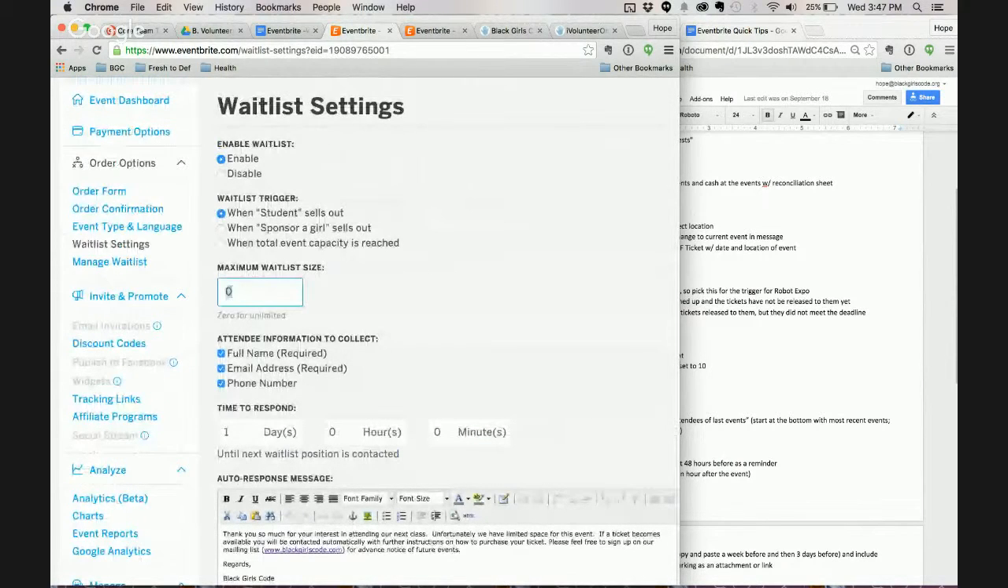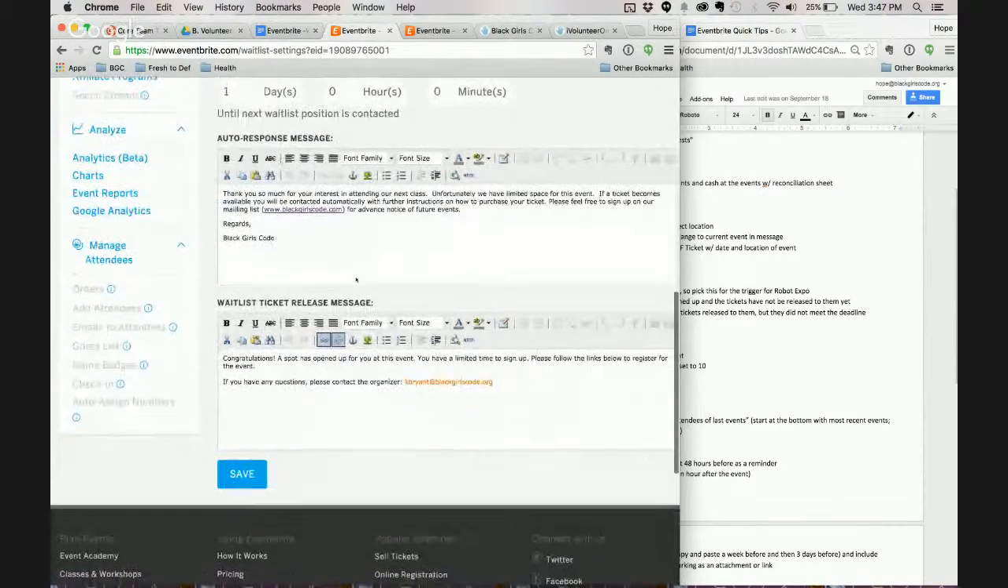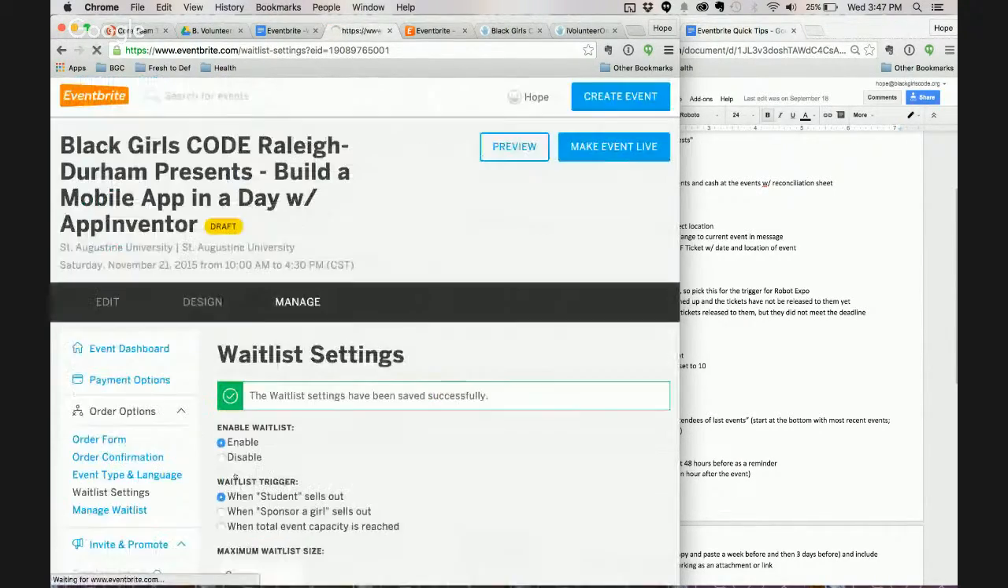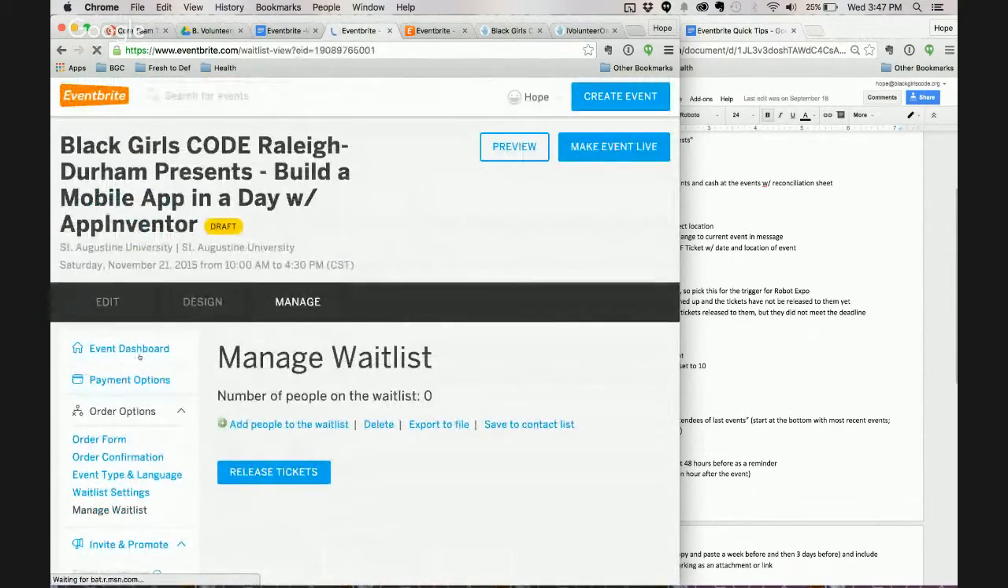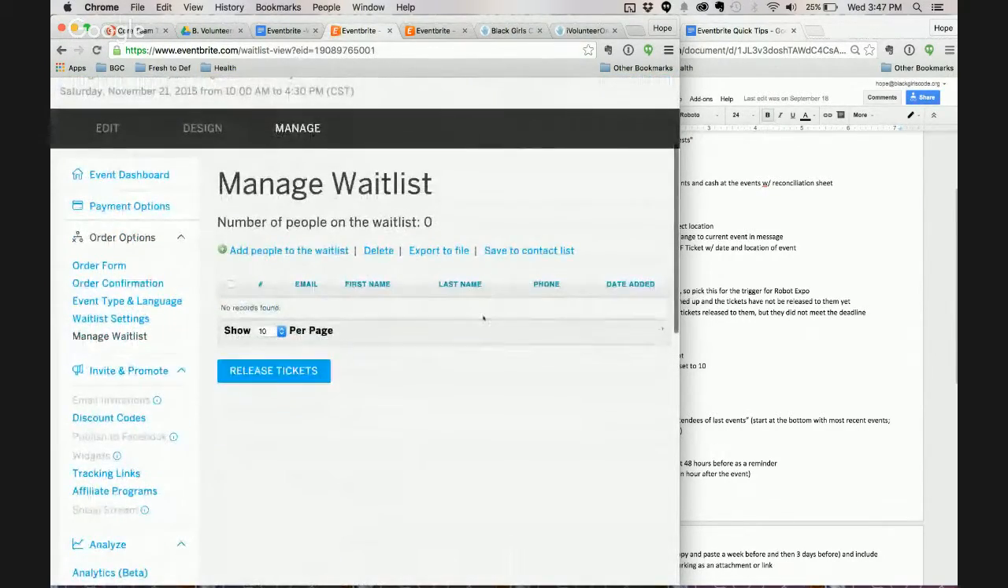Maximum waitlist size, you can set the waitlist to also max out, and we usually leave it at 0. And then let me show you. When you go to manage waitlist, right now it's just going to look blank. But it looks like this, and you'll see people's names pop in here. Essentially, when they're on the waitlist, their names are in gray, and then when you release the tickets, the color of their names will change.